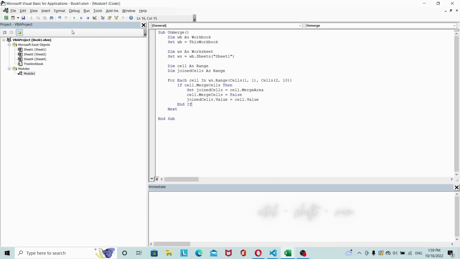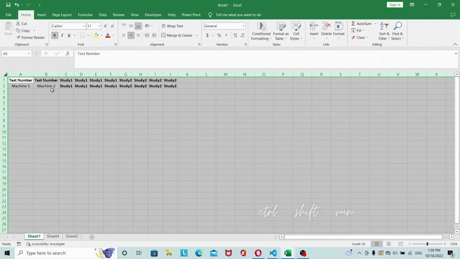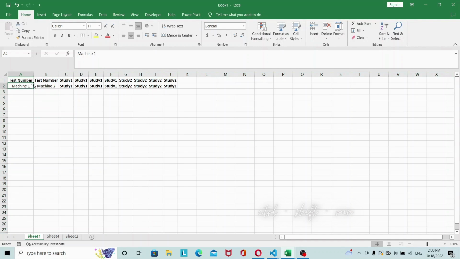Okay, so let's run this. And you will see now that our worksheet, the header row, has been unmerged, and the data has been duplicated. And you can see that it works across rows and the columns as well.